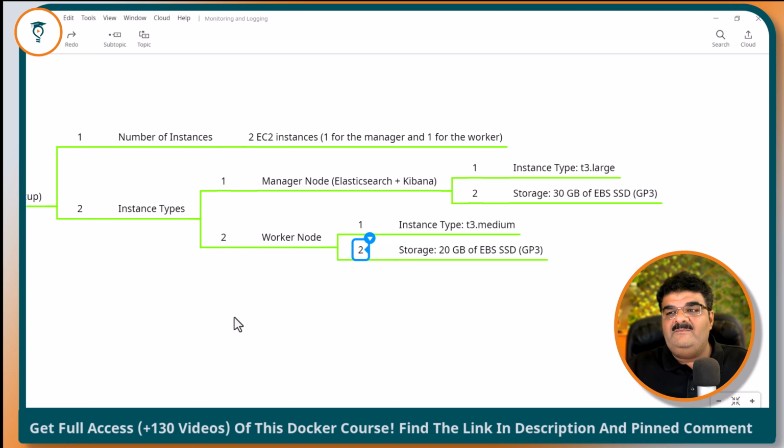Why? Because if you go with the T2 micro, it will take time, but it is not going to perform the lab. I tested it with various EC2 instances because I wanted to save money, but it is not possible. You have to use at least T3 large and T3 medium.